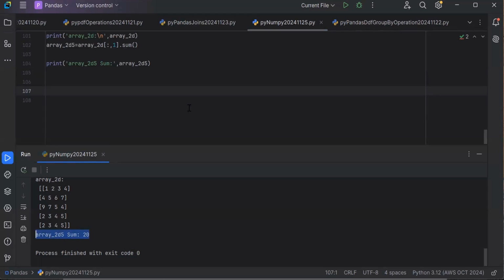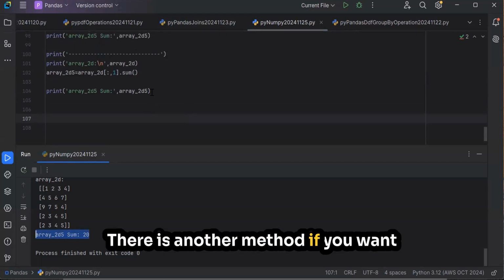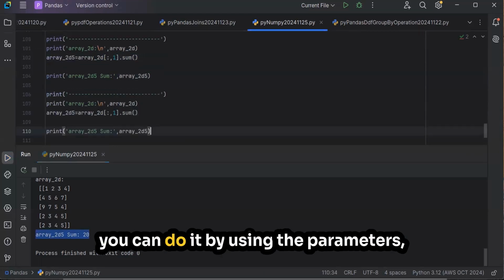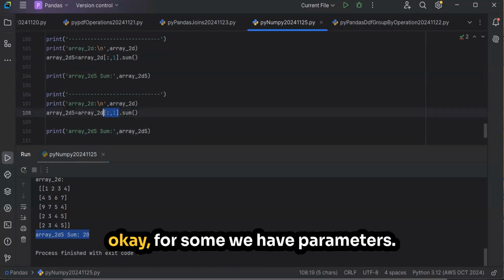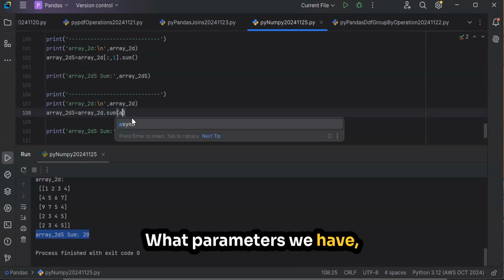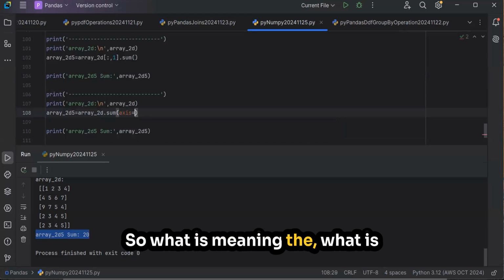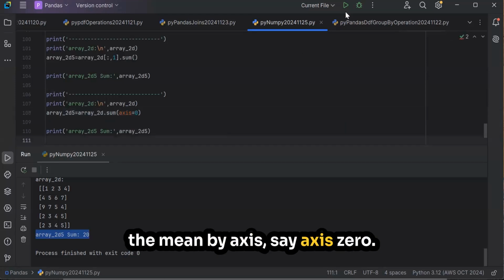Yes, sir. Okay. But there is another method if you want to do it for all columns. You can do it by using the parameters. For sum we have parameters. What parameters do we have? Let's suppose axis, right? So what is meant by axis? Say axis 0.